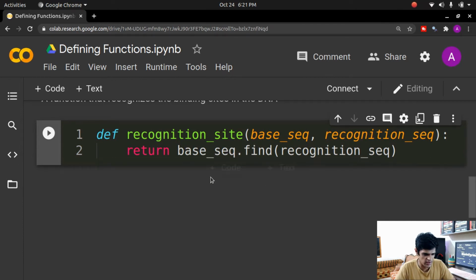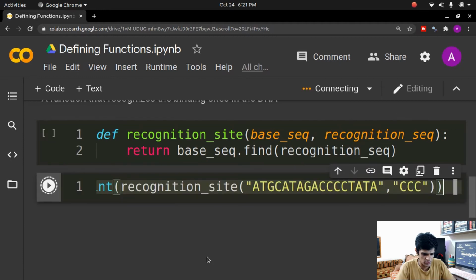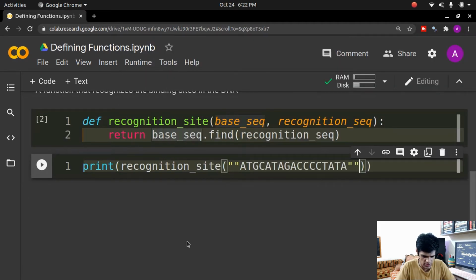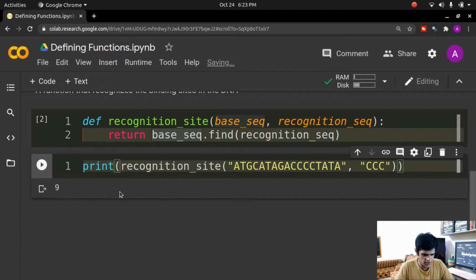Now let's try and call this function. You can print, this is going to be our base sequence, and our recognition site could be simply triple C's. Let's run this. You can see that it is outputting the place where this sequence starts.